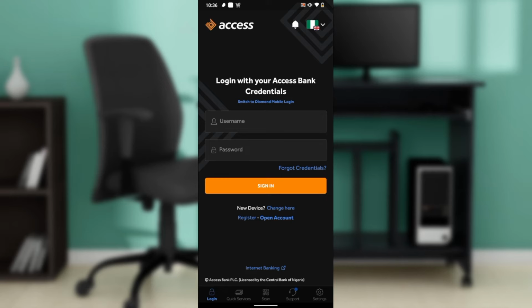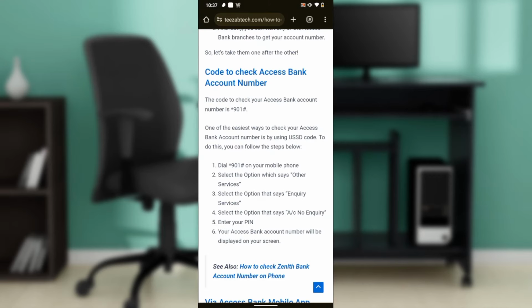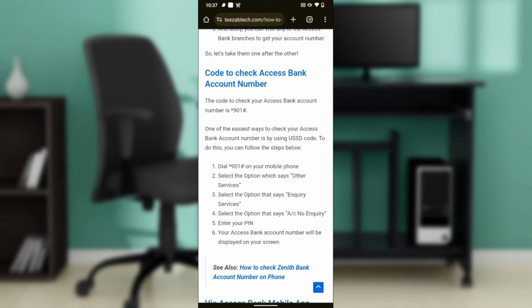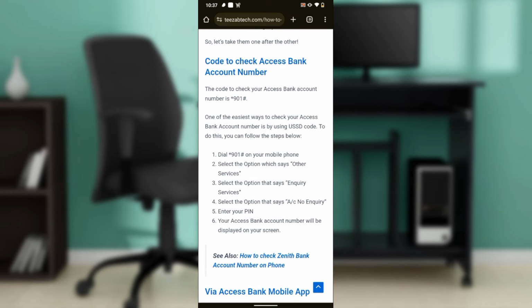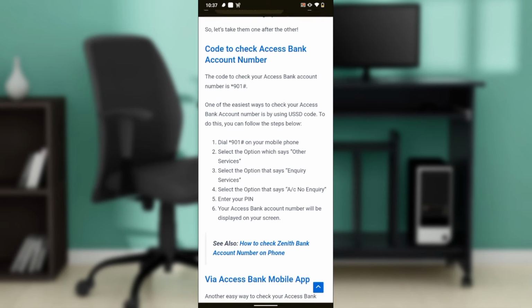So now that we're here, let's quickly hop into today's task, and that is how to check Access Bank account number using your phone. Now, the first thing you'd like to do is to use your Access Bank unique code, which is *901#. Now, one of the easiest ways to check your Access Bank account number is by using the USSD code, which you can use with your phone, not the bank app. And to do this, you can follow the steps below.